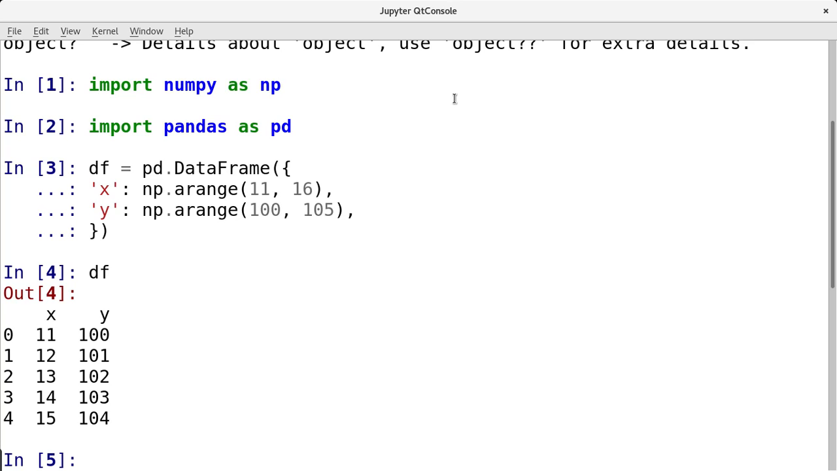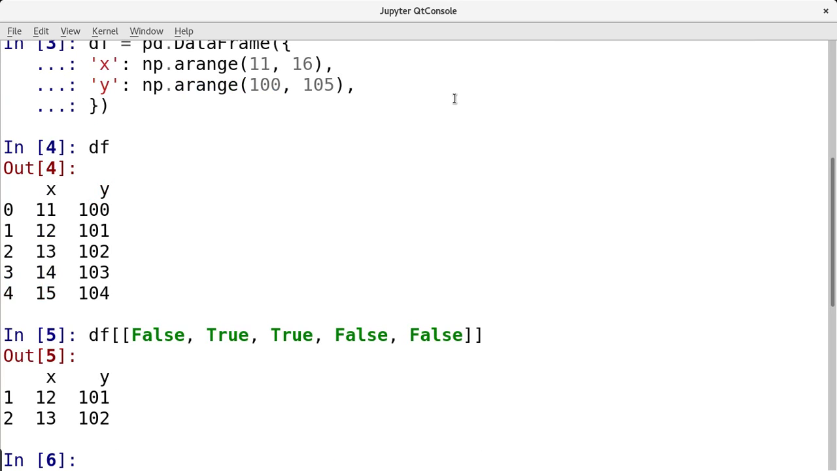So how do I do Boolean indexing? I just pass a sequence, and a sequence can be a Python list, a Python tuple, a NumPy array, a Pandas series, and anything that behaves very much like a Python list. And when I say False, True, True, False, False, so I'm giving it 5 Boolean values, which is the same as the number of rows, we see that I get back only the rows where the value was True. So the second and third row are there.